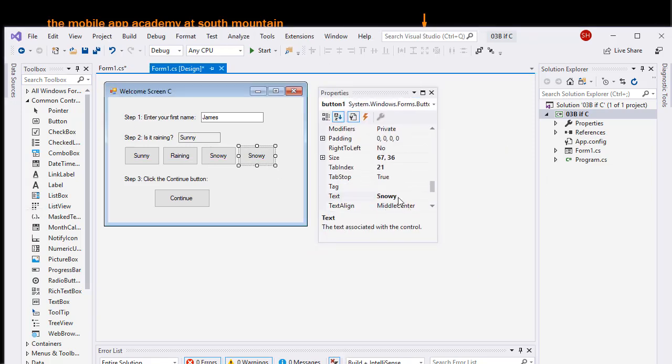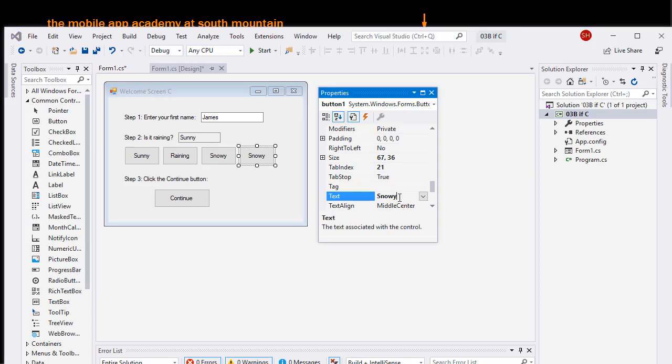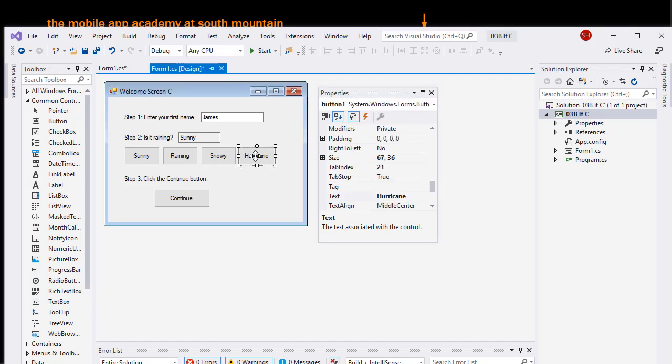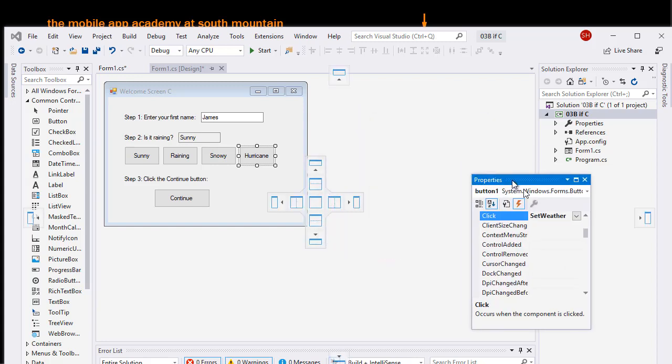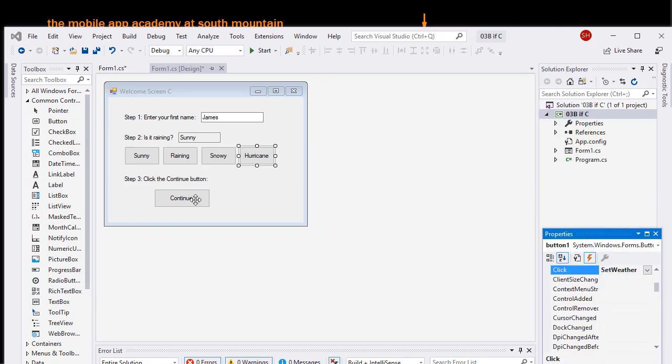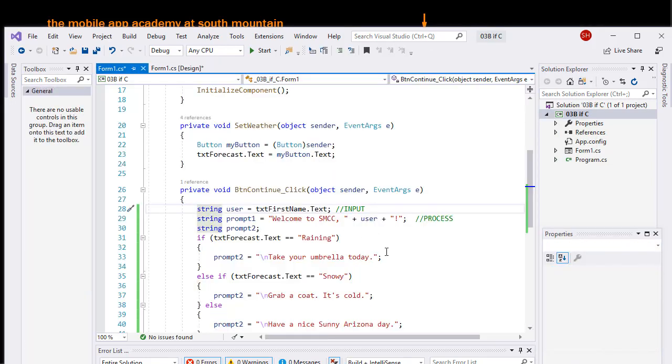Let's change the text of this button from snowy. Let's make it hurricane. And I'm going to add this to our set weather. So I'm going to click the little lightning bolt, go to click, event, and choose set weather. I'm going to hide that. Let's go to our continue button code.